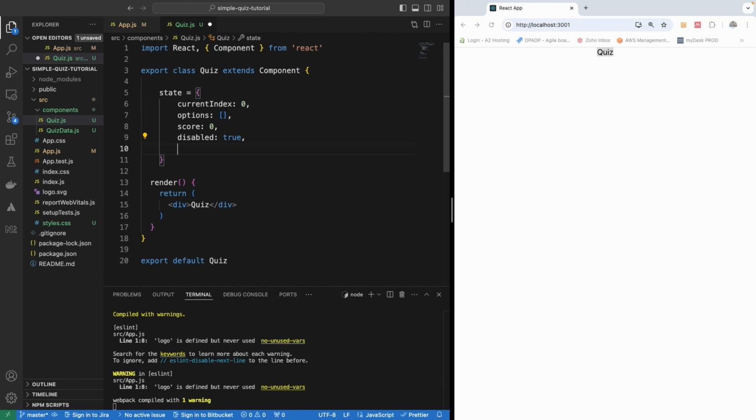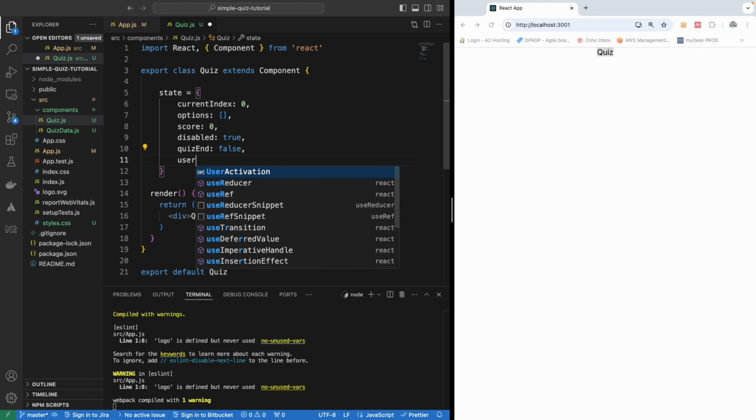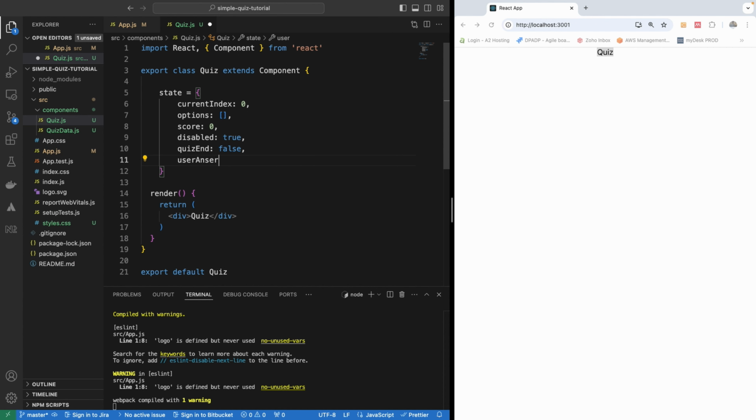We also need another variable to control if the quiz has ended. So we call it quiz end. For now it is false, and it only ends when the current index is equal to the length of the quiz data minus 1. So once you get to the last quiz, then we can set this variable to true. We also want to store the answer the user selected in a user answer variable. So I'm going to also create that, and initially it's going to be null.